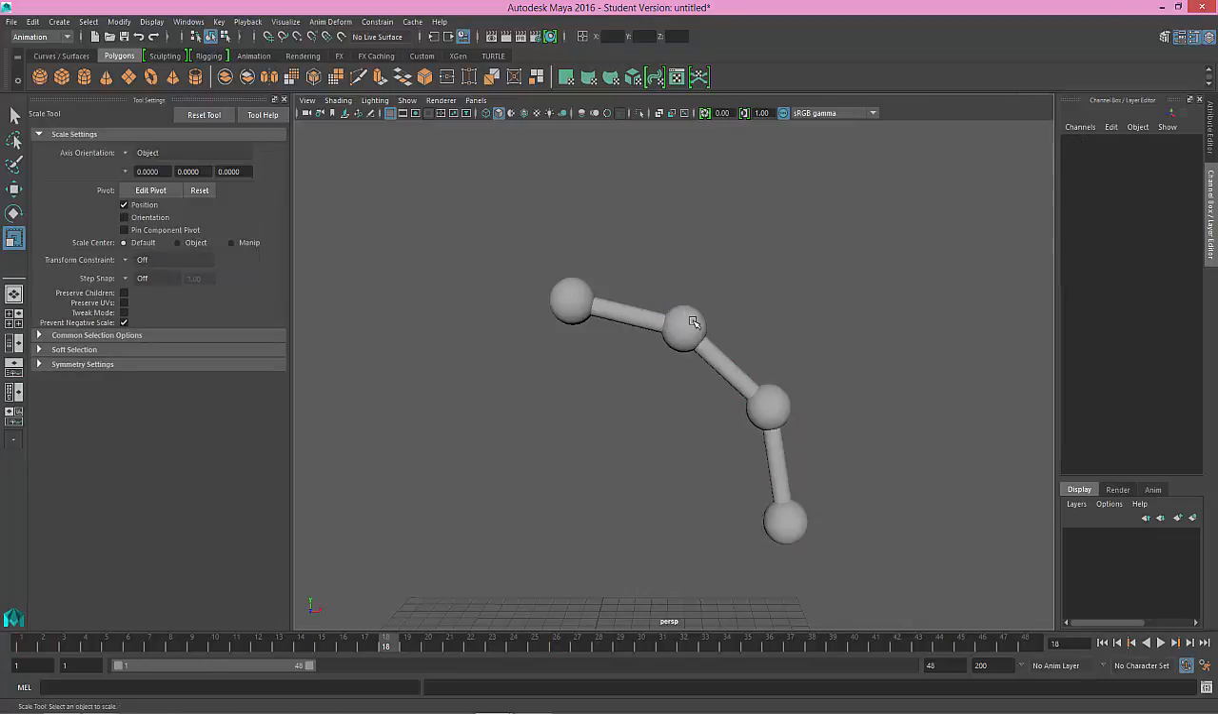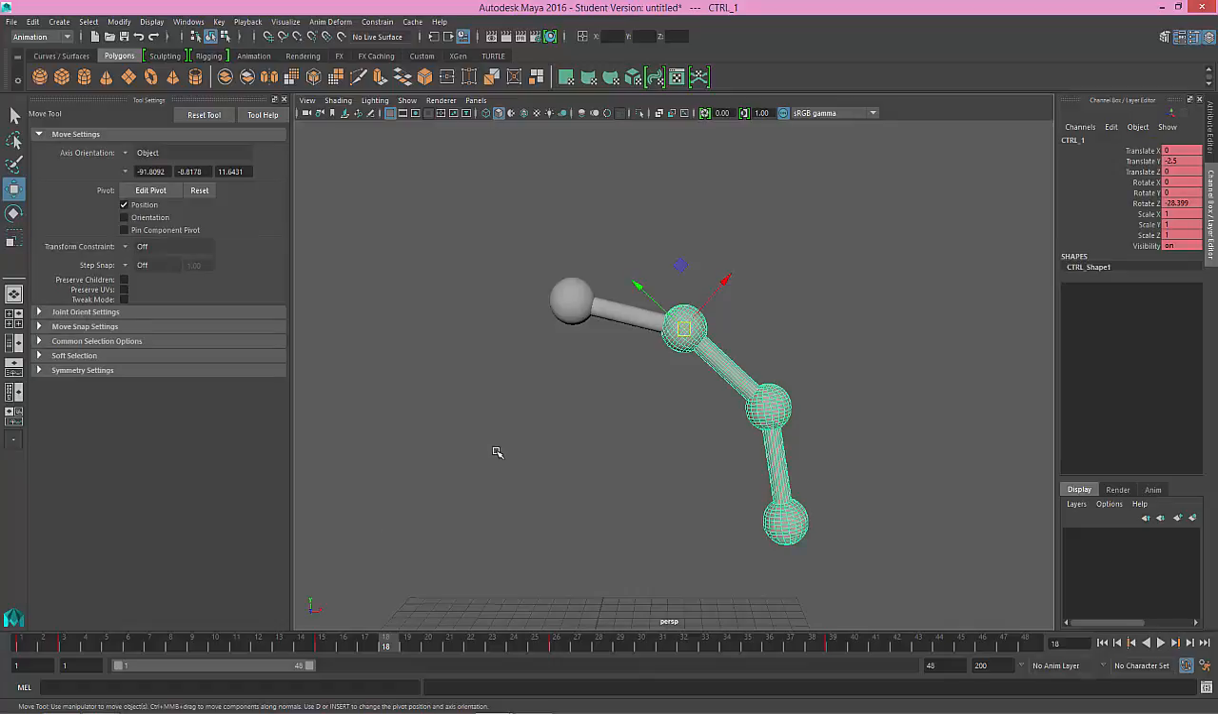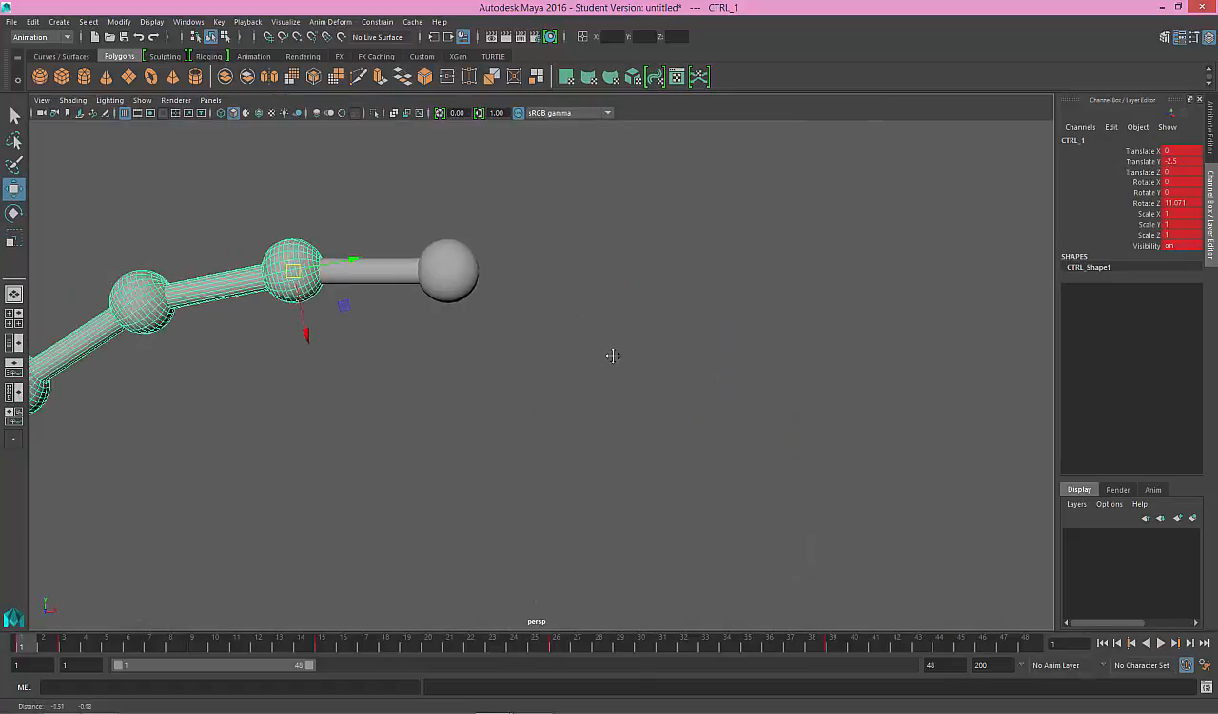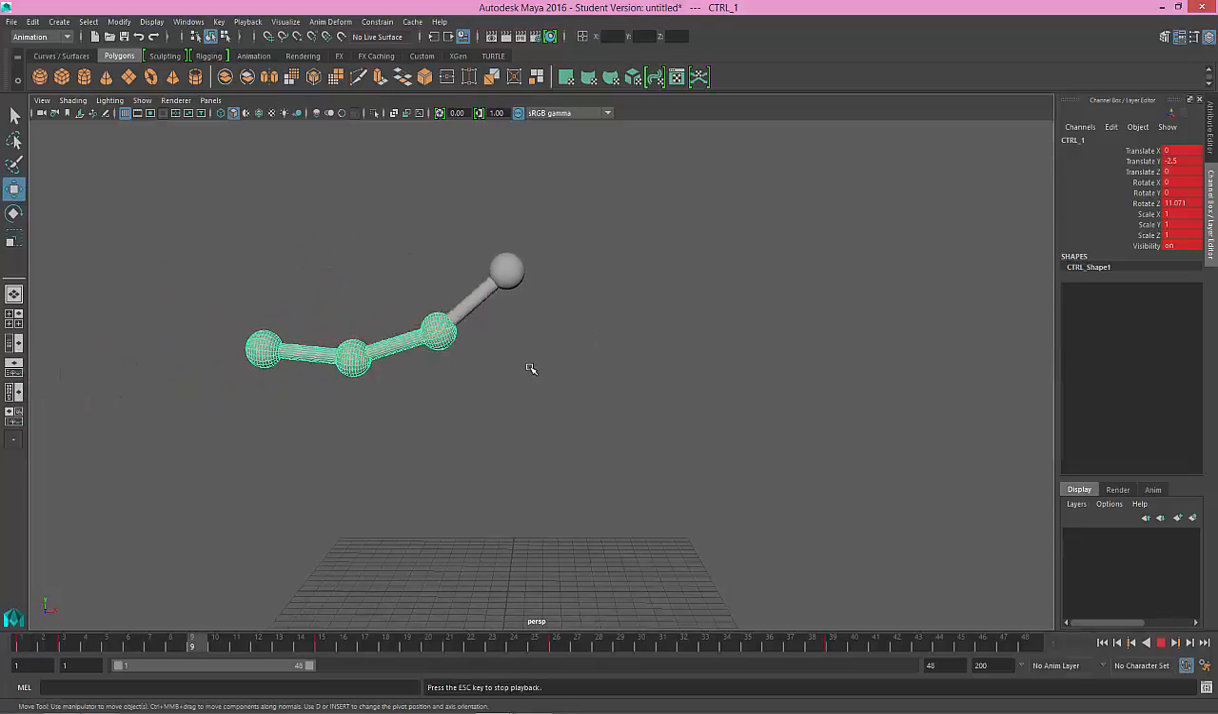So anyway, that's going to be the end of this video. I'm just going to close my tool settings real quick, and I'll play this, zoom out a little bit, play this a little bit more, just so you can see that nice overlap happening. I think it looks really nice. But we're going to call that the end of this video.